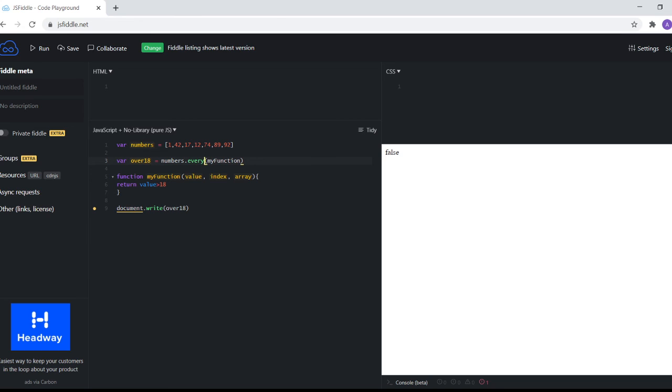And similar to this is a function called some. So if I use some instead of every, let's see what happens here. It says true, that yes, some of the values in this array are above 18, so it gives me true. So I hope that makes sense.